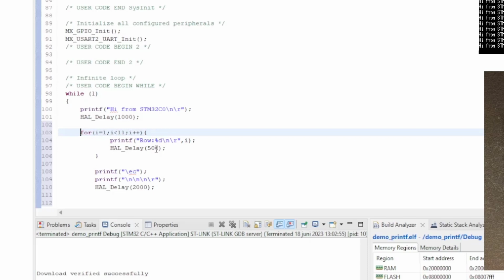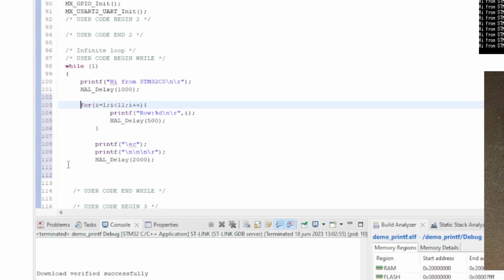And there is a small delay also, so we actually can see, otherwise it will be so fast that we can't see what's happening. And then we clear the screen from data, and we put some new lines and a small delay again, and we need to also close it, otherwise we will get some errors.